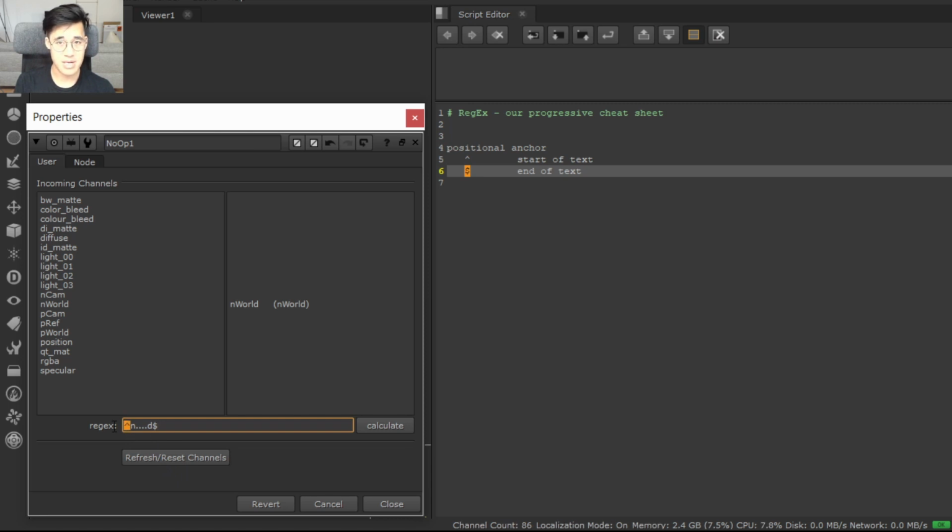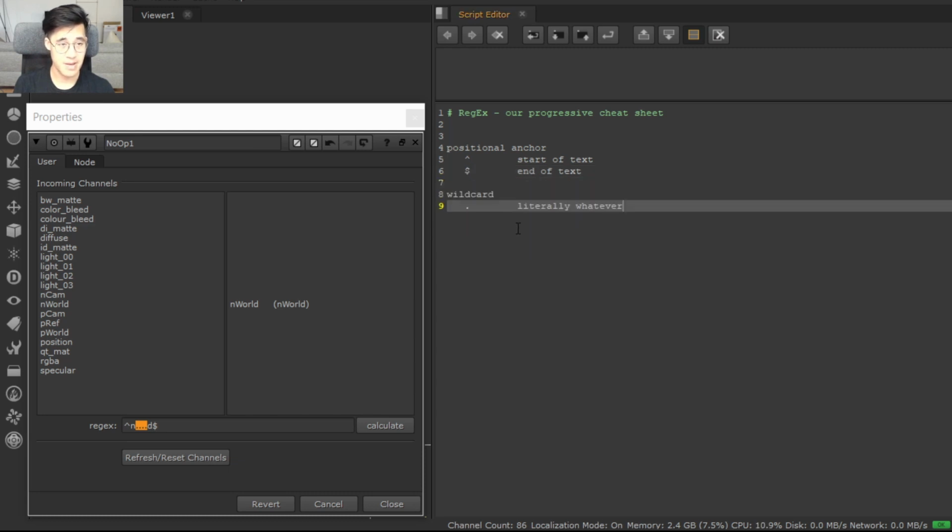We've said start, look for the letter N. These dots here are wildcard characters. In fact, let's put that on the list now. Wildcard. Literally whatever. So it's saying literally give me whatever, whatever, whatever, whatever, the letter D, and then I want you to end the line there. So this gives us N world because it's the only thing that matches that. If we change it to N worlds with a lowercase z, it wouldn't match because it doesn't end with the letter D.